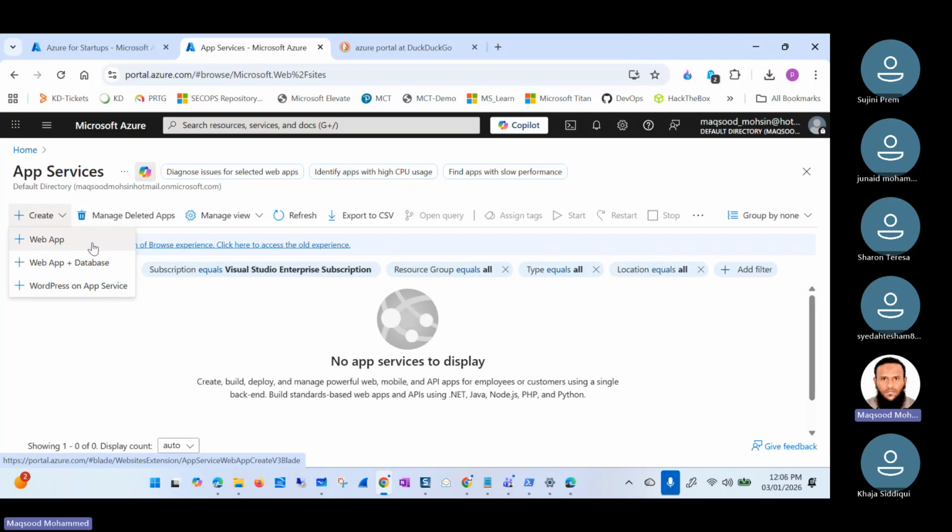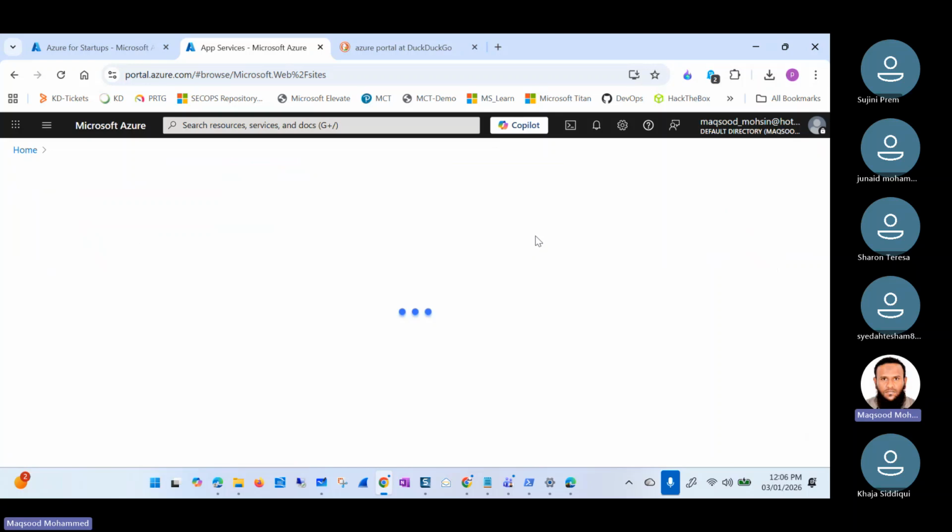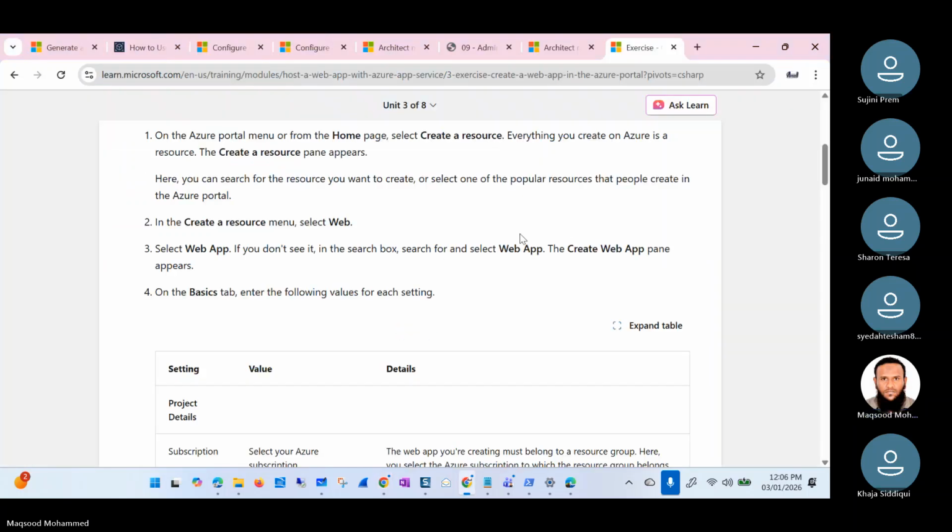So if you have a two-tier application wherein you have a front end and the back end, application code running in the front end and database in the back end, you can do that. So that is a multi-tier architecture application. Here we are trying just with the web app, simple web app. That's what we are going to see.